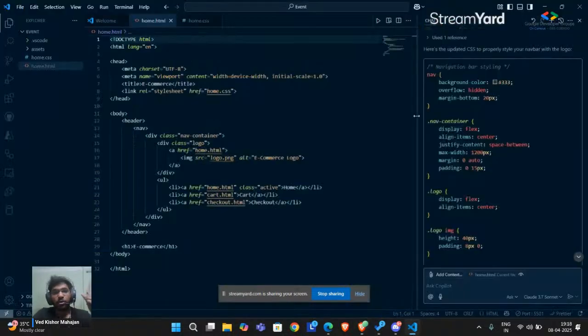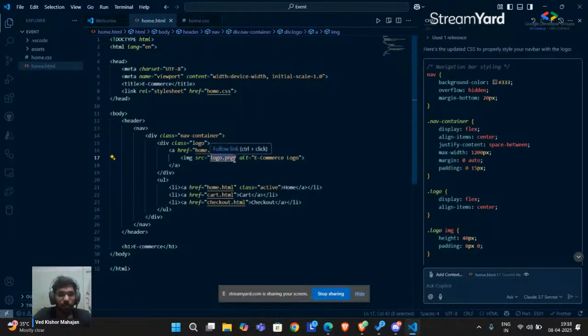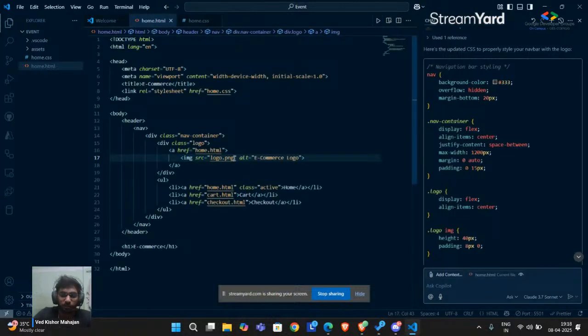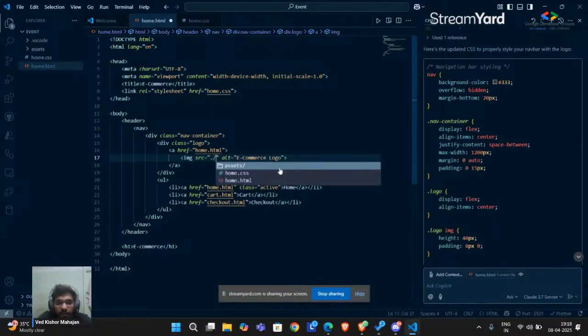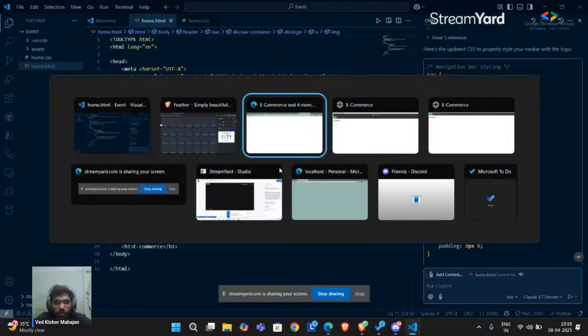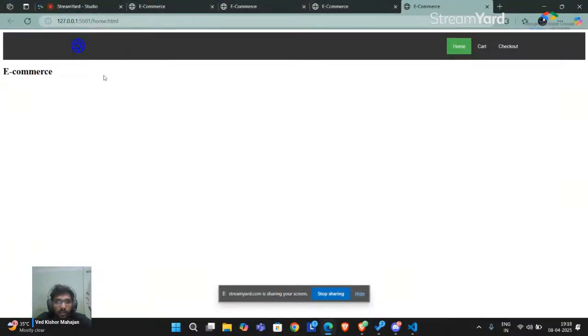So let's link this icon into our web application. We are calling the logo over here, and we do not have any logo for it, hence it is generating an error. So let's replace it and call it dot slash, and you can navigate into your folder. We have created assets and aperture.svg. Save. Let's see if the icon has been updated on the web page or not. Yes, the icon has been updated.